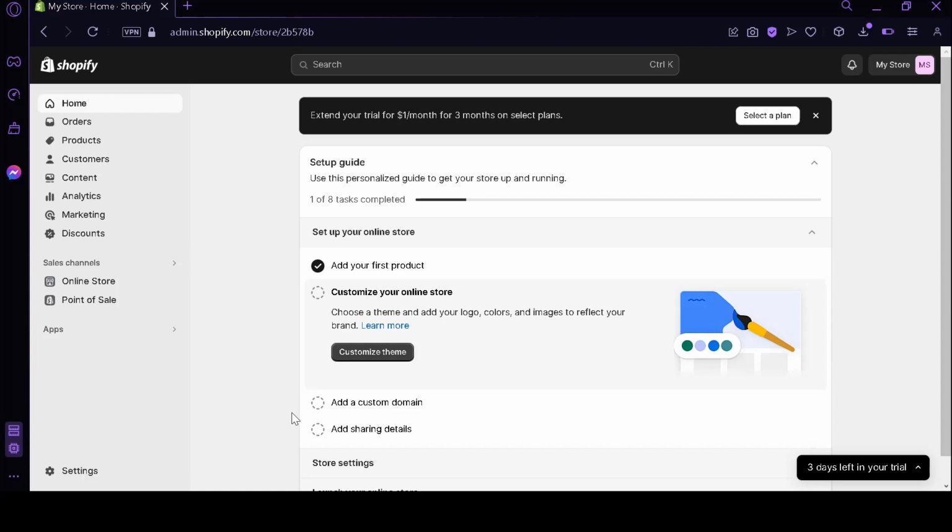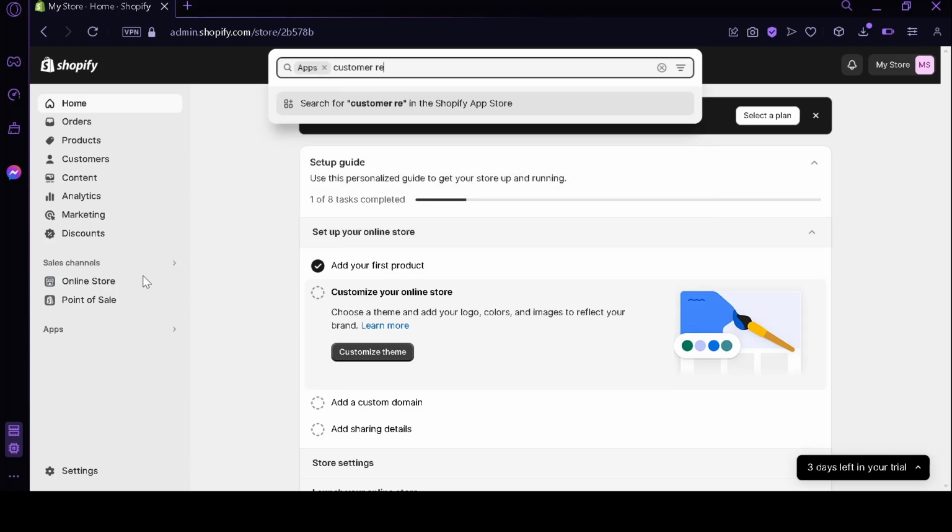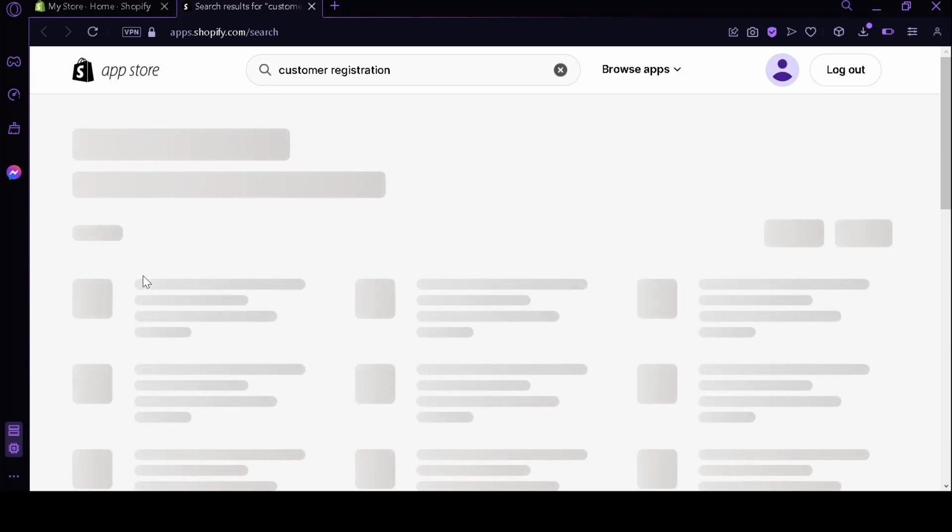In today's video, we will be talking about how to add a customer registration form in Shopify. Now, to be able to add a customer registration form, we're going to be utilizing the feature called Apps. So simply select Apps, then search customer registration. Click on Enter, and we will be redirected to another page, which is the Shopify App Store.